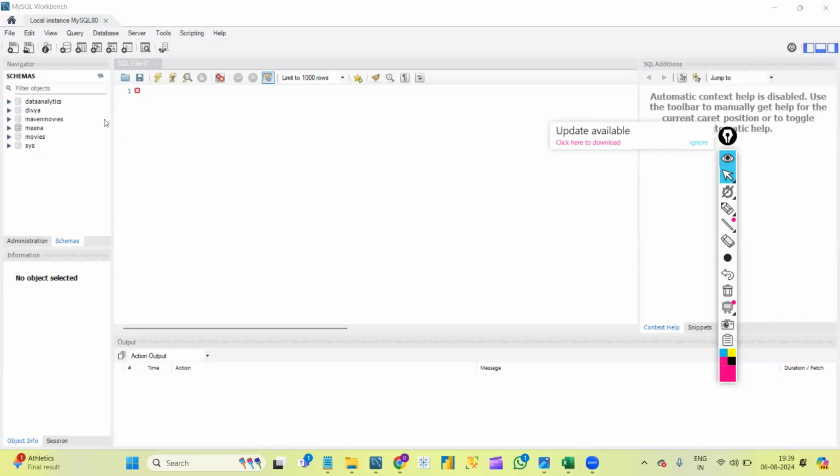So now let's see how we will create our first database.